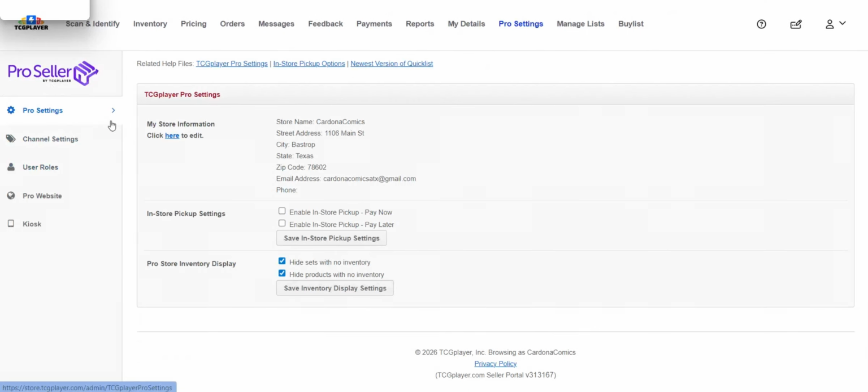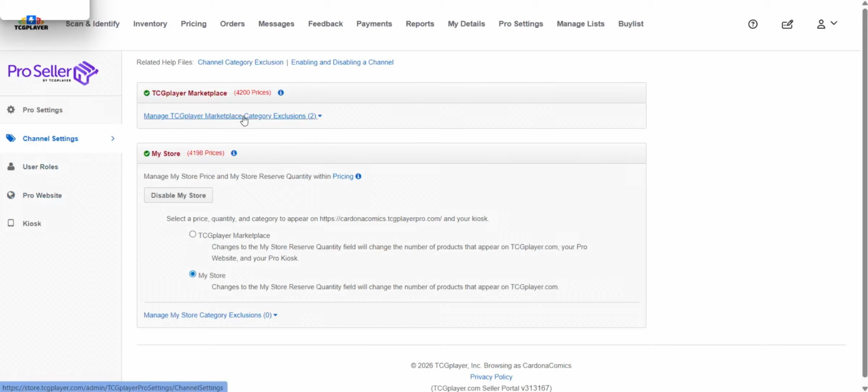So I had to dig around a minute to find it, but under Pro Settings, you'll see the Pro Store Inventory Display. That's where you're going to want to select the items that are only in stock, not the things that you just have prices for but don't have any of. So over here in channel settings, you can choose certain games that if you don't want to show it, if you only want to sell it on the marketplace, which I'm not sure why you would, you can do that.